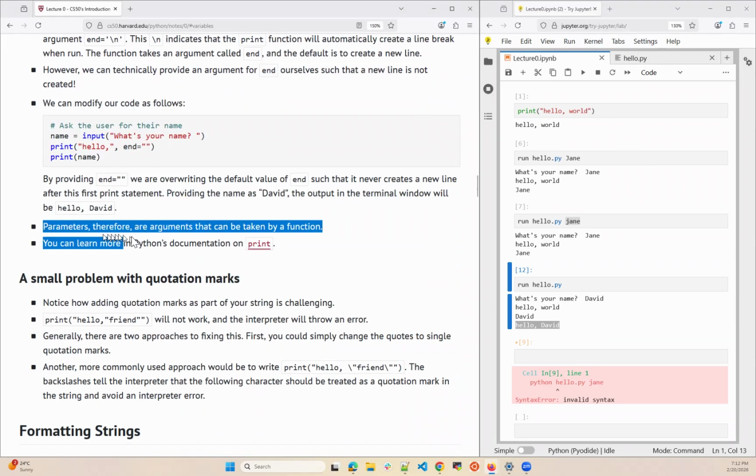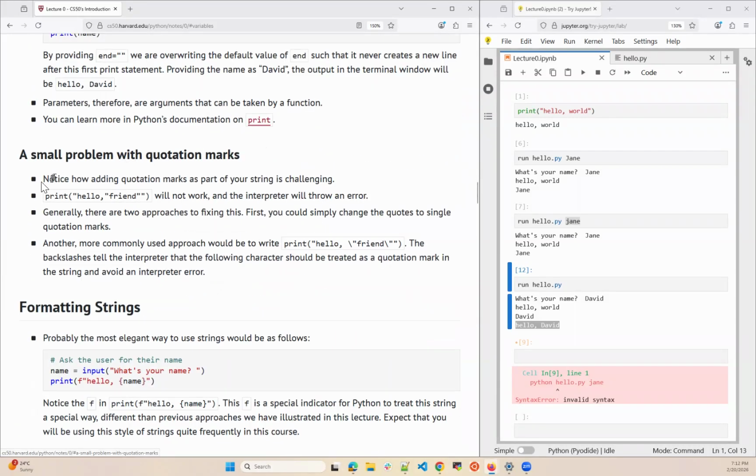So parameters, therefore, are arguments that can be taken by a function. You can learn more in Python's documentation about print. Small problem with quotation marks. Notice how adding quotation marks as part of a string is challenging. Print hello friend, for example, will not work.